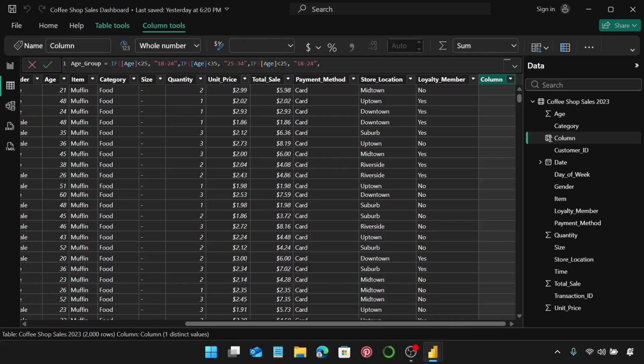Paste again, and if age is less than 45, and this is going to be 35 to 44. Paste again, it's going to be 55, and this is going to be 45 to 54.